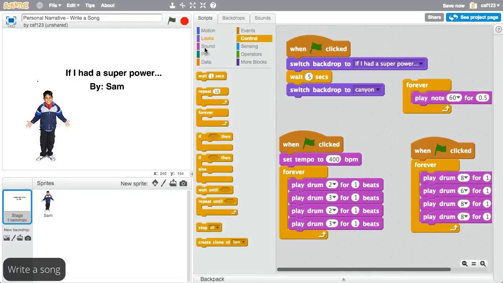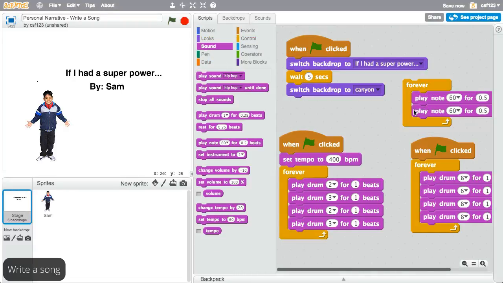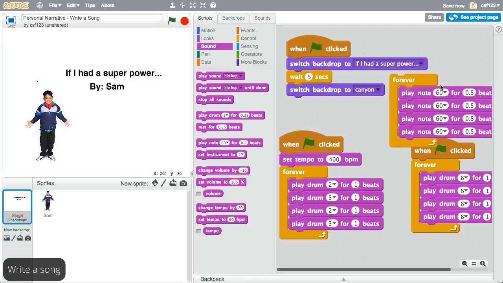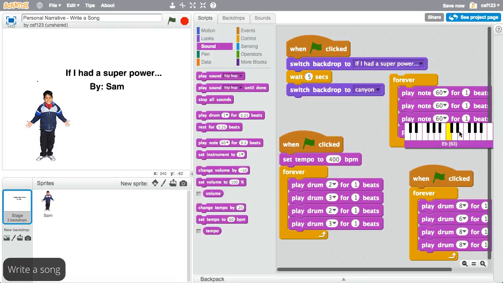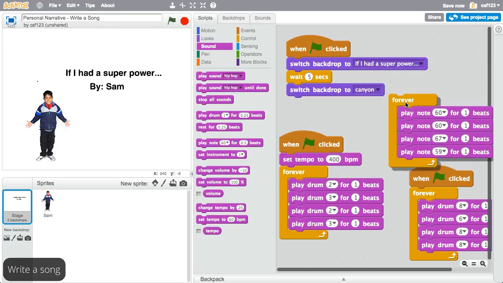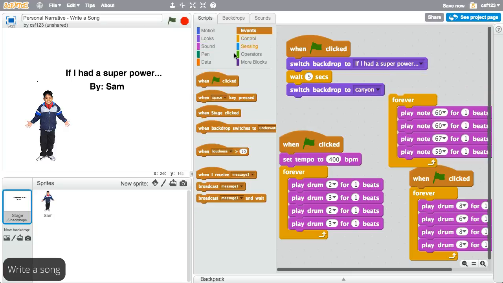Okay, again add 3 more notes to this loop to create a 4 count. Make sure the beat value is 1 to match the drum beat. Try out some different notes until you have a melody you like. Then sync it with the drum beat using a green flag event.